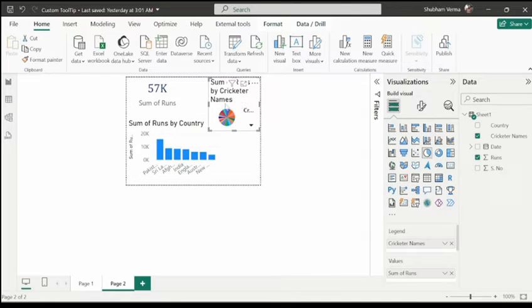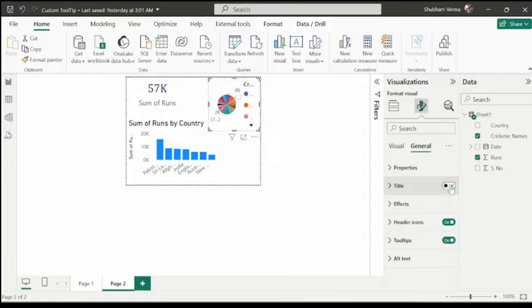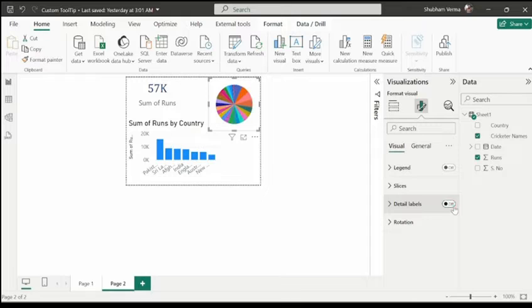So guys, I need to delete the title of this pie chart. What I'll do is simply go here, go to General, and turn off this title. I also want to turn off the detail labels and the legends. So I'll simply go into this visual and turn off the legend and detail labels. So this is my custom tooltip, guys.